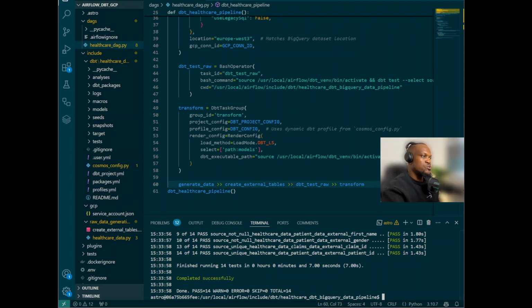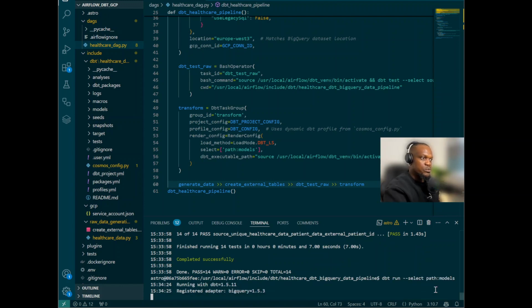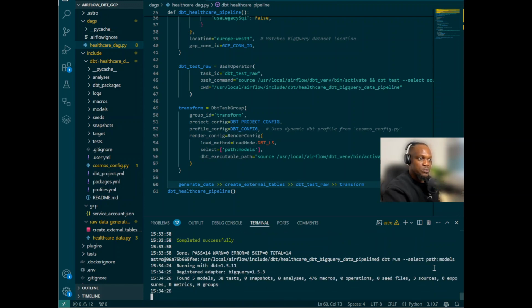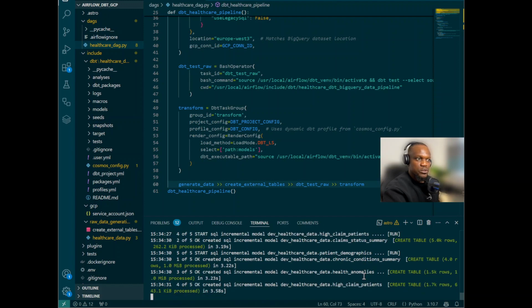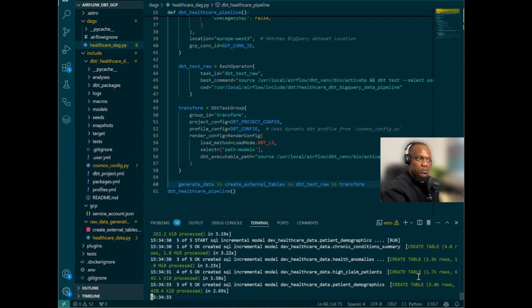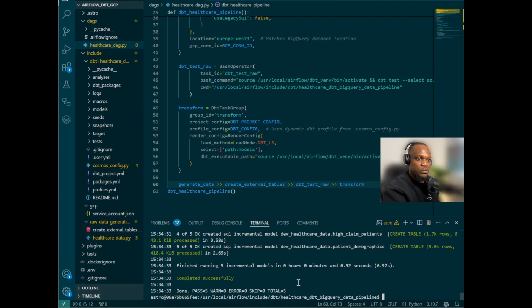So let's also run the transformation to see if that worked well as well. So we'll say dbt run, and we'll give the path to the models, in this case which is models. So it's running successfully, created a table, so completed successfully, pass 5, total 5. So locally both tasks, the dbt test and the transformation task, they both ran successfully.